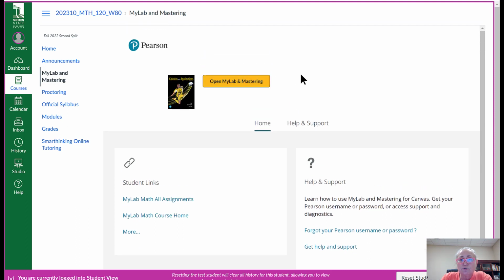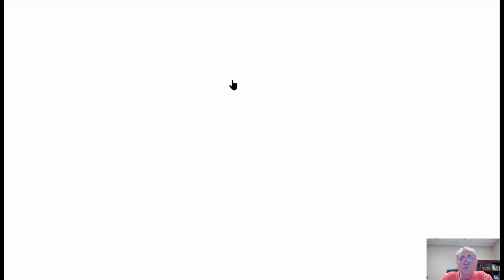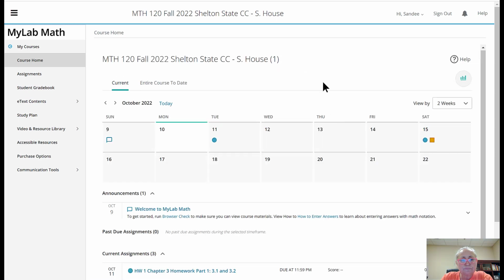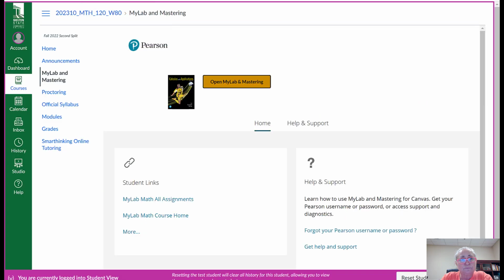Now, the first time you click on My Lab and Mastering, it's going to require that you register. It's going to ask you if you have a Pearson username and password, and if not, you have to create one. But once you have created that account, it will take you directly in to your My Math Lab class. Okay? And I'll give you more information about My Math Lab in the My Math Lab tour that I'll be doing as a short video as well.